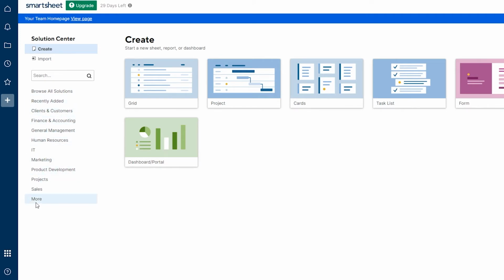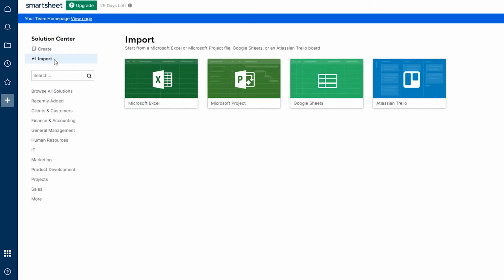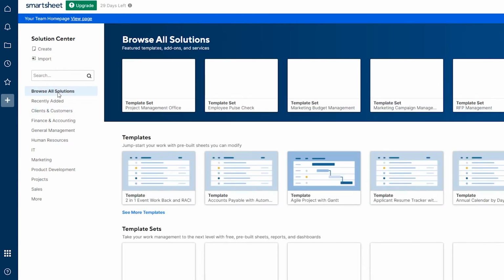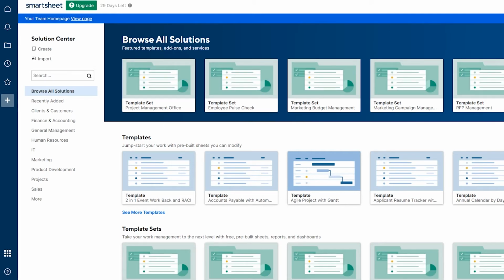Now I'm sure you're wondering, what if you already have a project and you want to import it? Well, that's pretty simple. All you have to do is click on the import button, and then you can import your projects from all these different websites such as Microsoft Excel, Microsoft Project, Google Sheets, and Trello. If you have any projects that are available on these websites, you can import them very, very easily.